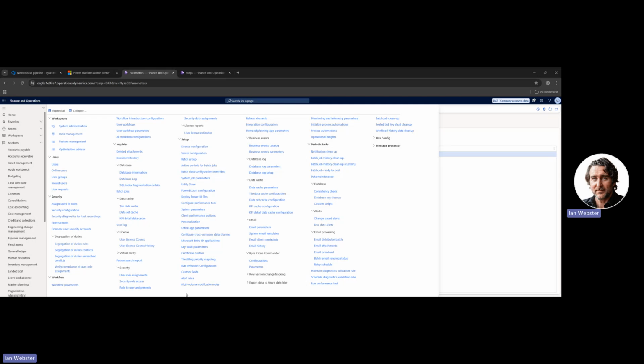This is sort of a common scenario that people, if you've been working with finance and operations for a while, this is something that can happen along with other scenarios like, you want to disable your users when you do your restore from production to UAT, or maybe you have some integrations running that have some parameters in there and you want to clear those out to make sure that the integrations don't run against your production environment. This is where Ryse Clone Commander can help you.